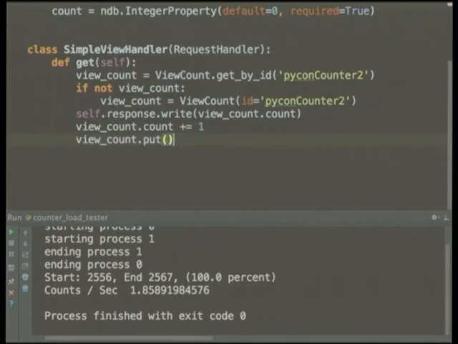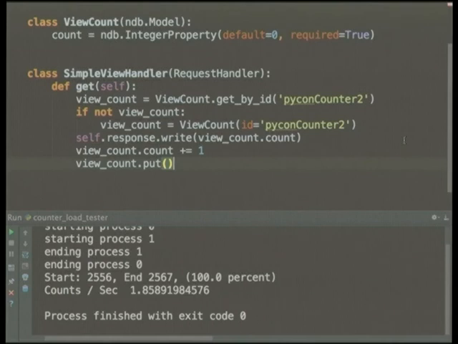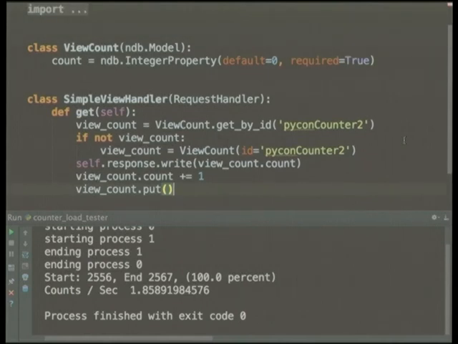So firstly, here's a simple counter that I created. Yeah, I've got 1 minute left, so I'll go for 2 more minutes.